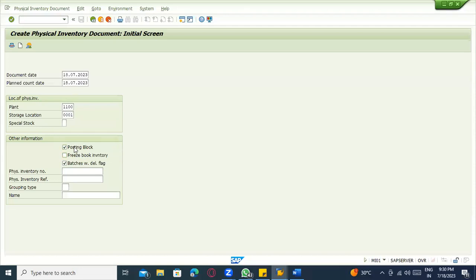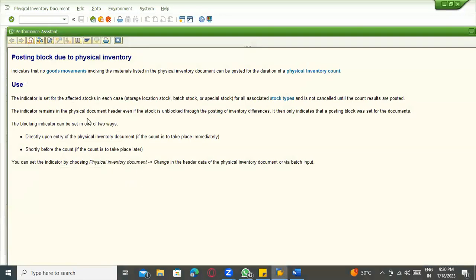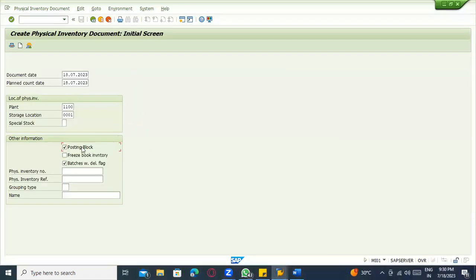Okay, clear now? So freeze is nothing but the inventory you currently have that you are freezing. You cannot move that stock anywhere. It indicates that no goods movement involving the materials listed in the physical inventory document can be posted for the duration. So when a physical inventory count is going on, no goods movement should be involved. Clear? Yeah, got it.